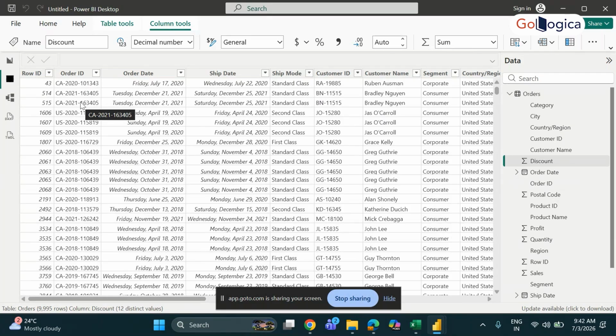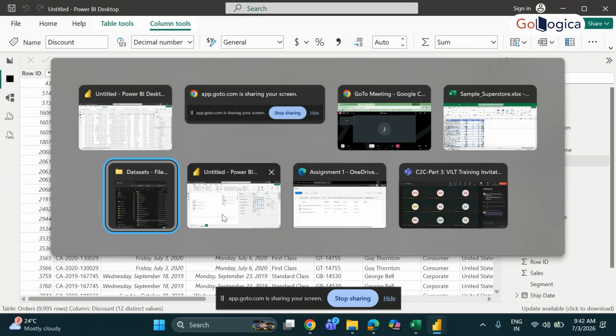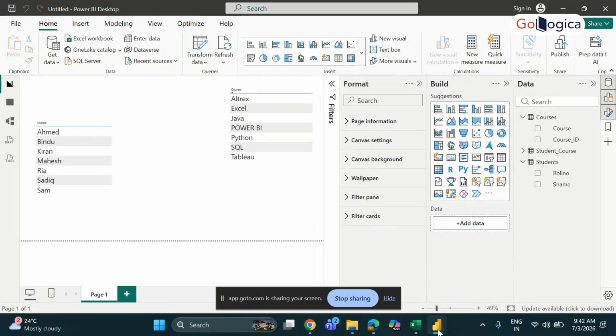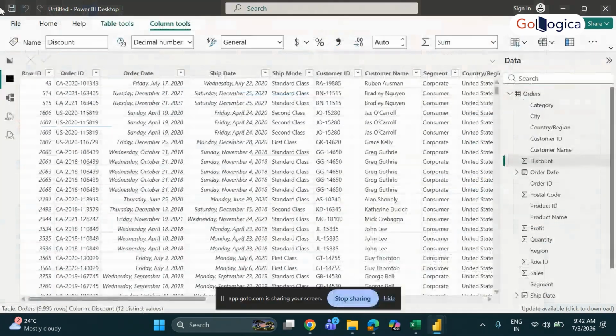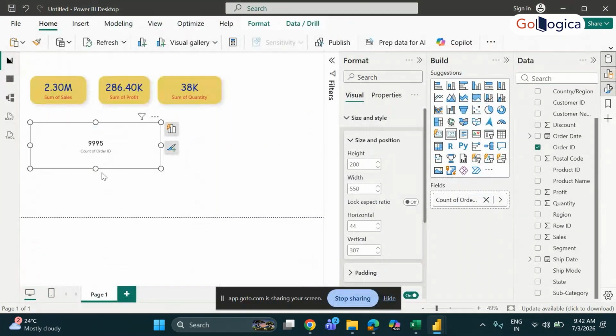So right now, what is happening? It is considering as two orders. On that basis, it is showing this as 9995. But I say no, no, no. If there are repeated values, that has to be considered as one order.